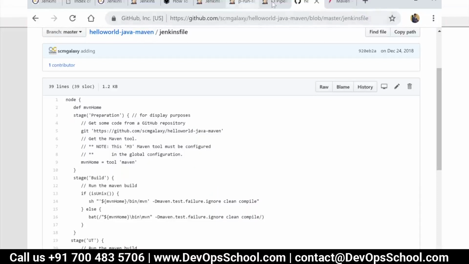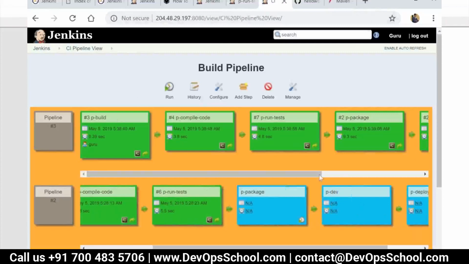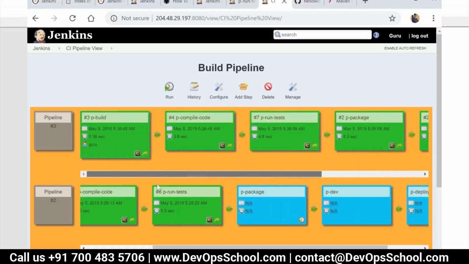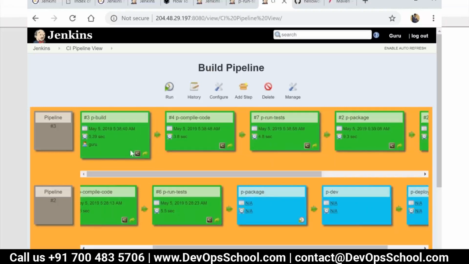Usually you build, package, deploy, run the tests, and then deploy to dev, deploy to accept. That's the typical life cycle of a pipeline. This one is just so you get an idea. You can put all these steps in, and in some cases you may want to run compile only, so you can always kick off that job itself. Sometimes if you want to run the test cases only, you can kick off that job. Any other questions, guys?